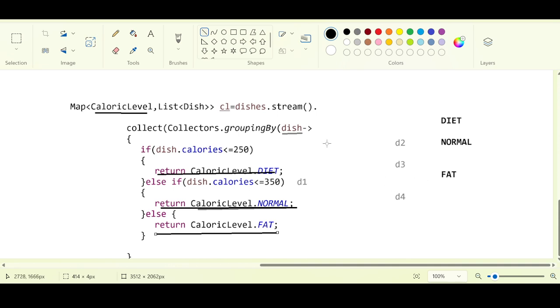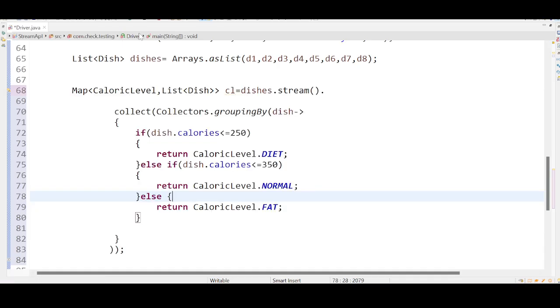And the elements, the objects, will be grouped. If the D1 object is matching any one of the conditions, it will be mapped to that. If the D2 object matches any one of these conditions, based upon the condition, it will be mapped to the corresponding return statement. So each and every object will be grouped accordingly based upon these conditions. The condition itself is very clear. If you run this piece of code, you get the output like this.